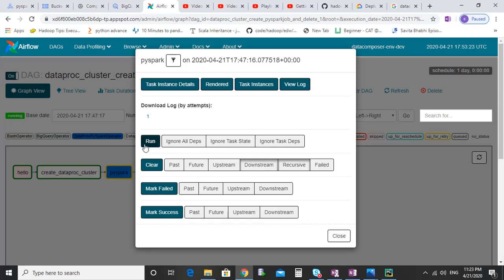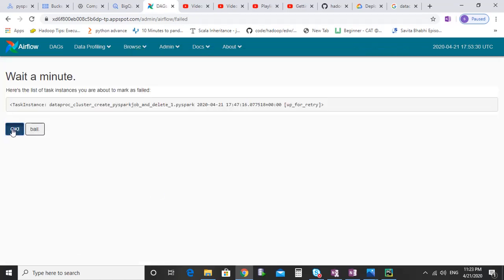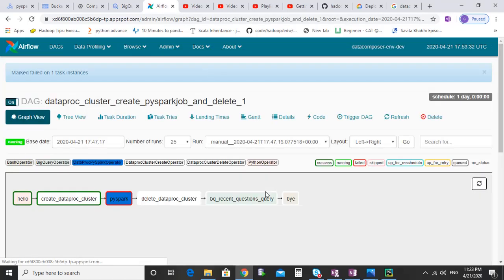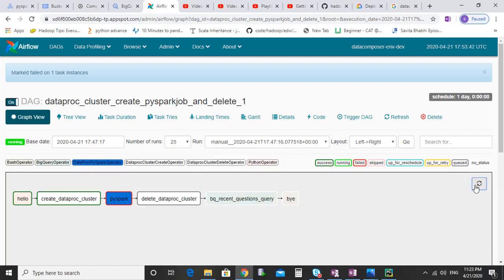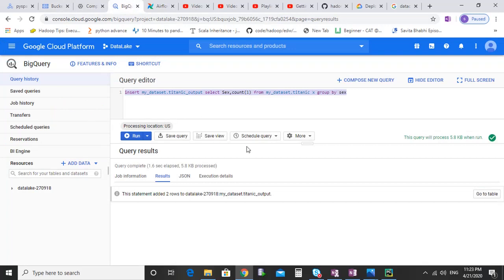So I am forcefully marking it as failed. It has become a red symbol, which is the failed symbol. Then the next job has queued and it started running. So I'll quickly go to BigQuery.